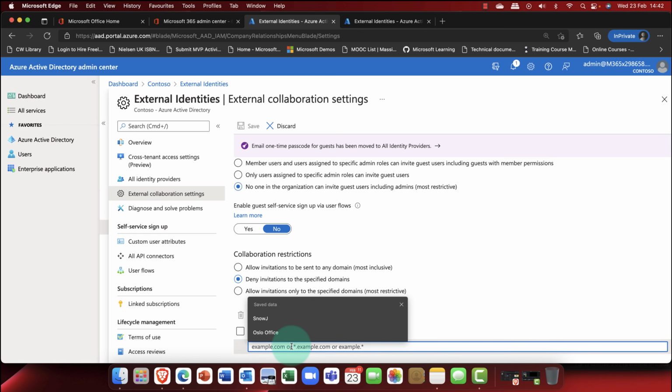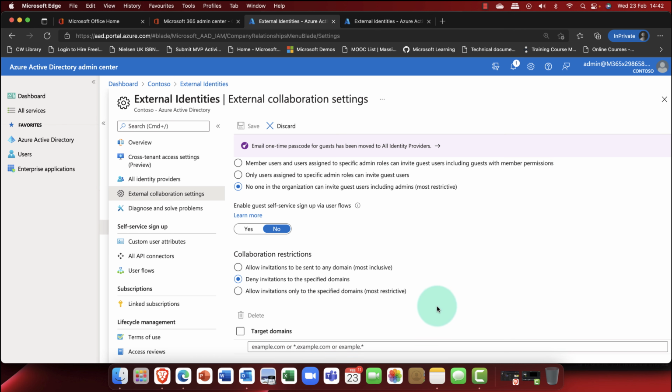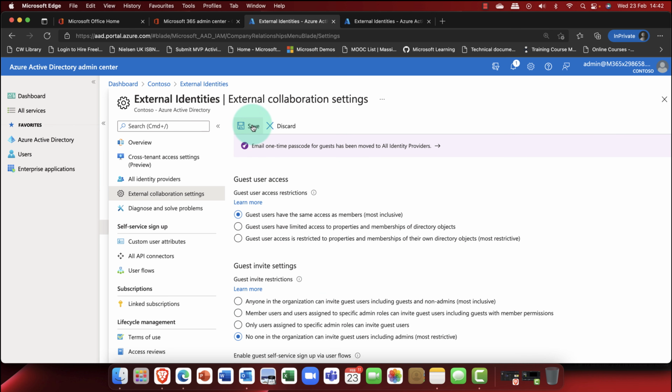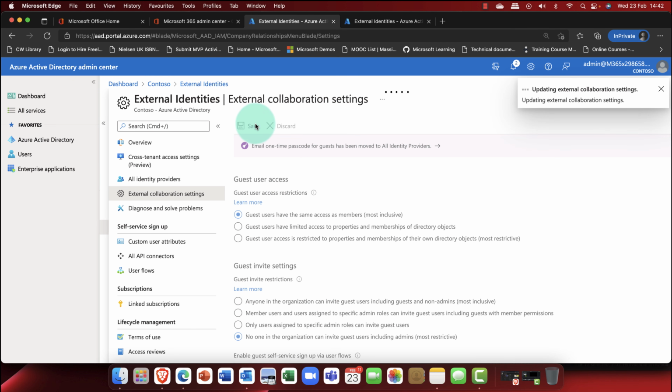So company.com, contoso.com. So contoso.com are not allowed to collaborate. Or you can either do it as an allow list or a block list here. Okay, so the allow invitations, of course, is the most open. And I'm going to go ahead and save that.